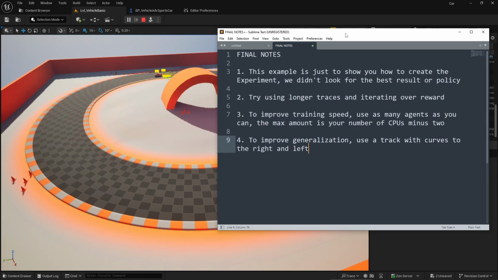To improve training speed, use as many agents as you can. The max amount is your number of CPUs minus 2. That's a limit imposed by RLlib. For example, my computer has 8 cores, 16 logical CPUs, so I can make 14 agents to run in parallel. At the moment, that's a limitation we have in Unray, but we are working to improve that limitation.